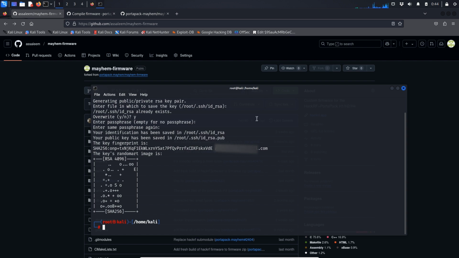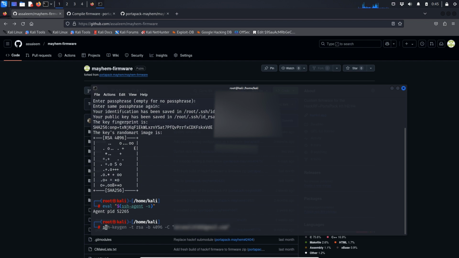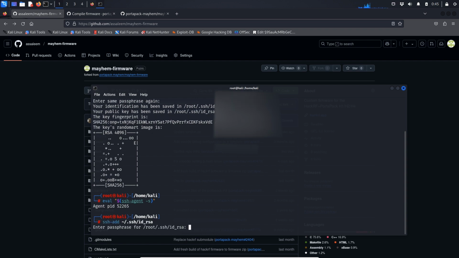Let's first start the SSH agent using the eval command, and this is the command eval to start the agent. Then we will add the SSH keys to our SSH agent. Let's hit enter, and we have to type the password. So let me type my password.